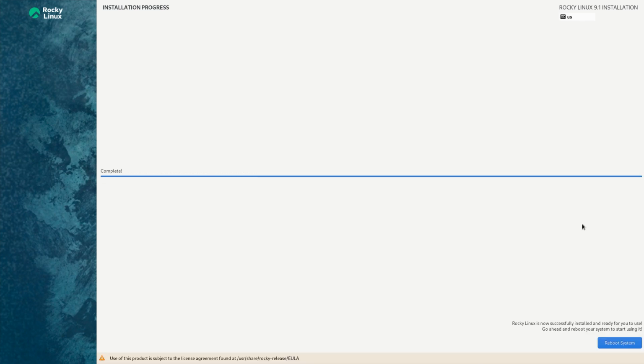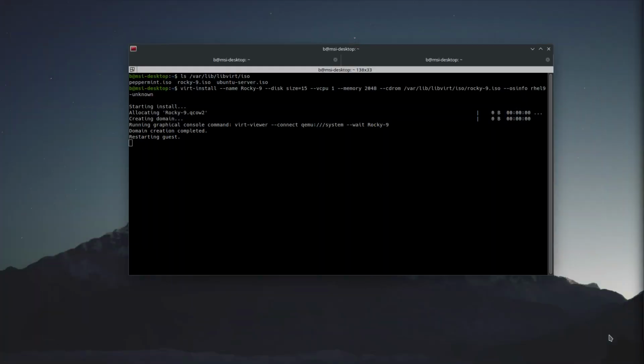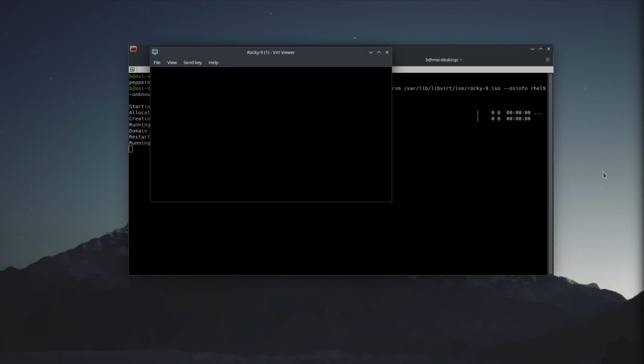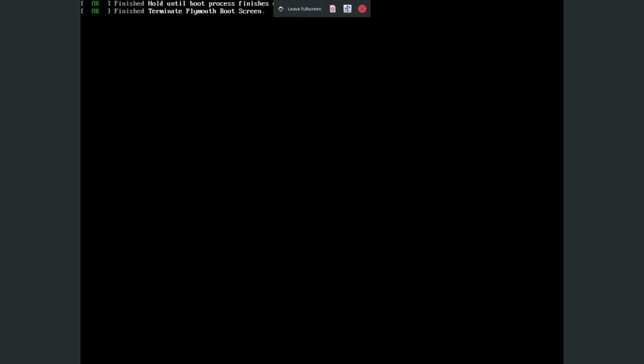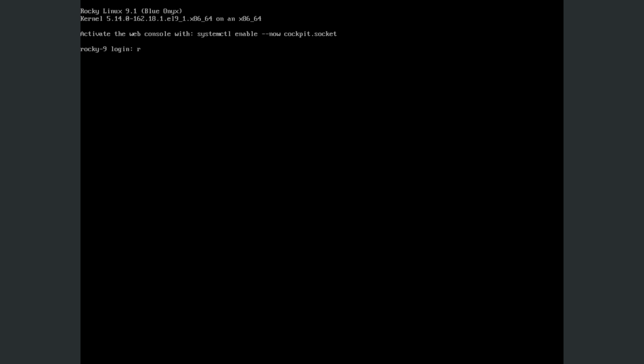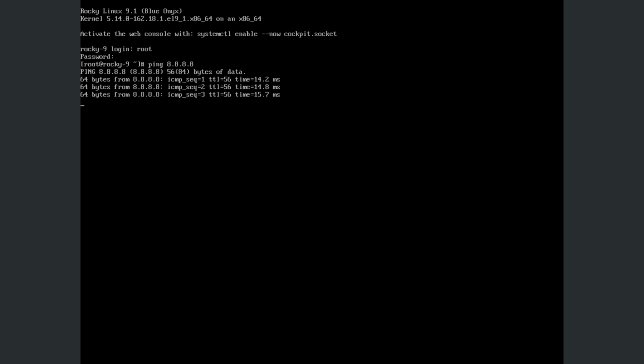All right, and there we go. We've got everything installed and we've got our reboot here. So let's go ahead and do that. All right, we'll blow it up just to make sure the size stays appropriate. And there we go. Perfect. And we've got it going. And we can even just do a ping 8.8.8.8. And we can see networking's working and everything.